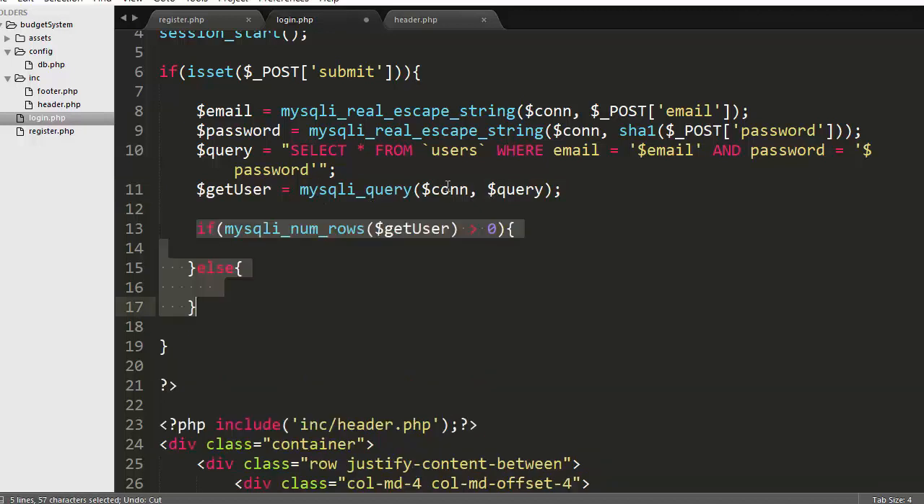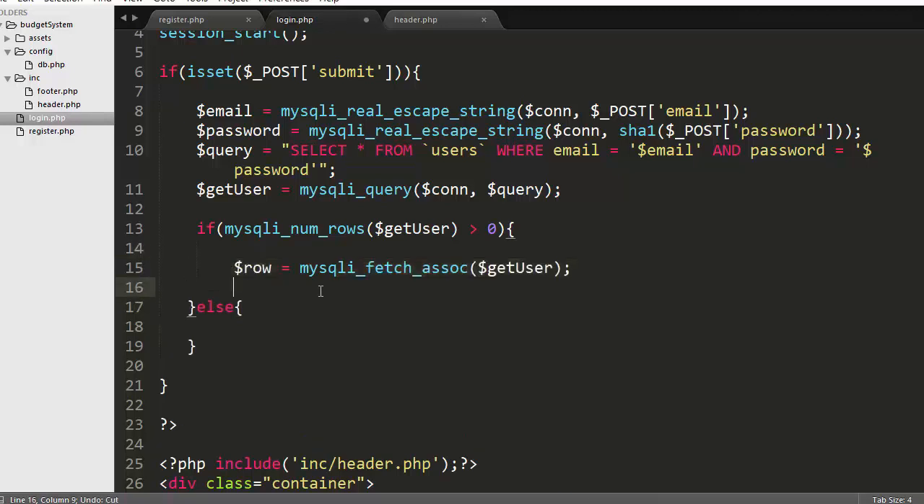Okay, next I'm checking if I find details about the logged in user inside my MySQL table, then this block gets executed. If I didn't find any details in the MySQL table, then this else block gets executed. If the user is already a registered user, then I will fetch the data of that user by passing this get user inside this MySQL fetch as method.